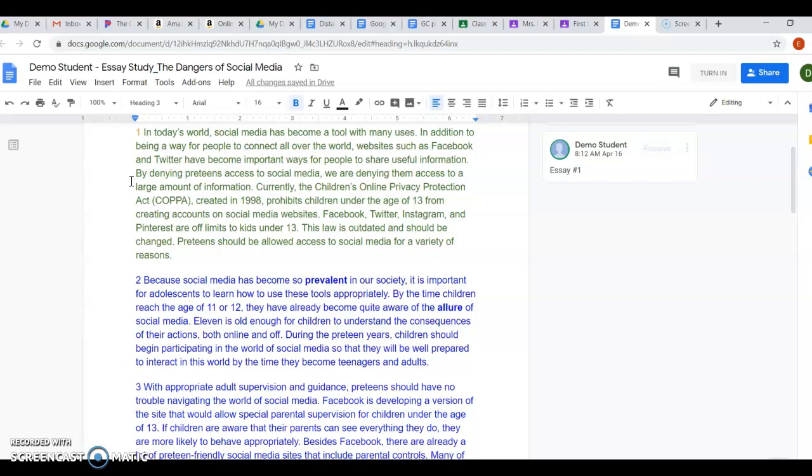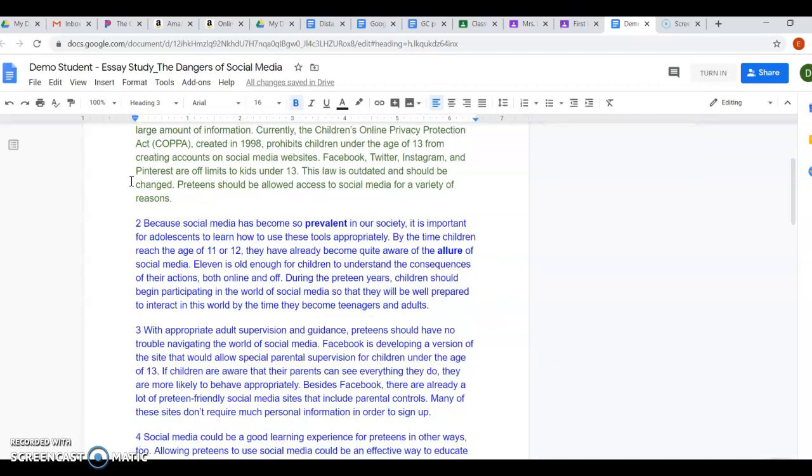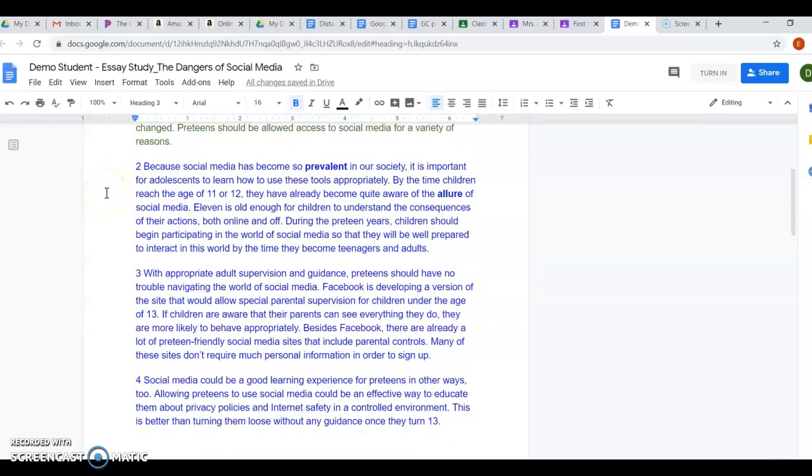Facebook, Twitter, Instagram, and Pinterest are off limits to kids under 13. This law is outdated and should be changed. Preteens should be allowed access to the social media for a variety of reasons. Because social media has become so prevalent in our society, it is important for adolescents to learn how to use these tools appropriately. By the time children reach the age of 11 or 12, they have already become quite aware of the allure of social media. 11 is old enough for children to understand the consequences of their actions, both online and off.